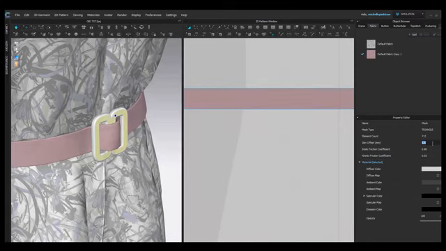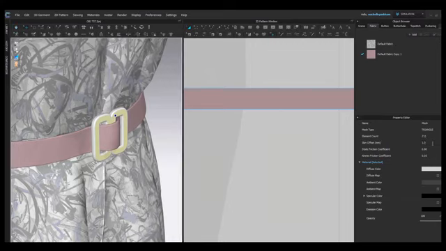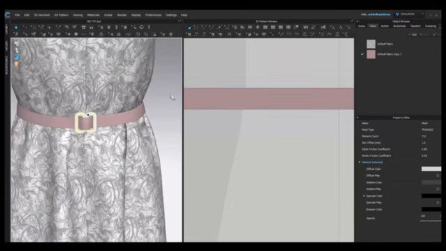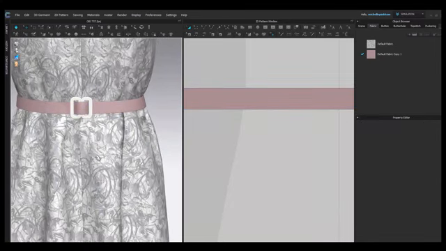You don't want to go any lower than 0.5. Try and keep it between 0.5 and 1. If you bring it down to 0, the pattern pieces may start melting into the avatar. So I'm going to just go down to 1. That looks good enough. Great, and now this looks nice.